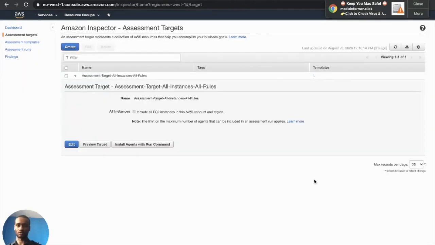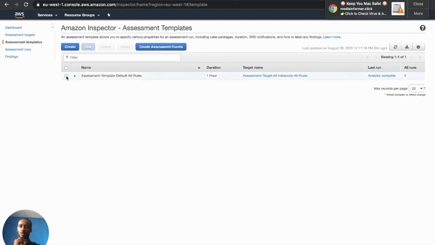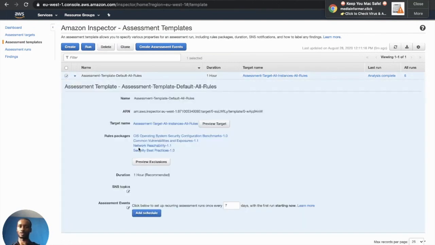So that's fine. But if you want to install an agent, you can either do it via the command line, where you use a wget and download it, or you can install the agents with the run command. So there's either two. You can just press that and it automatically installs agents on any EC2 instance within the VPC that it's scanning. Now you go to assessment templates when you actually want to select a template and basically run it.